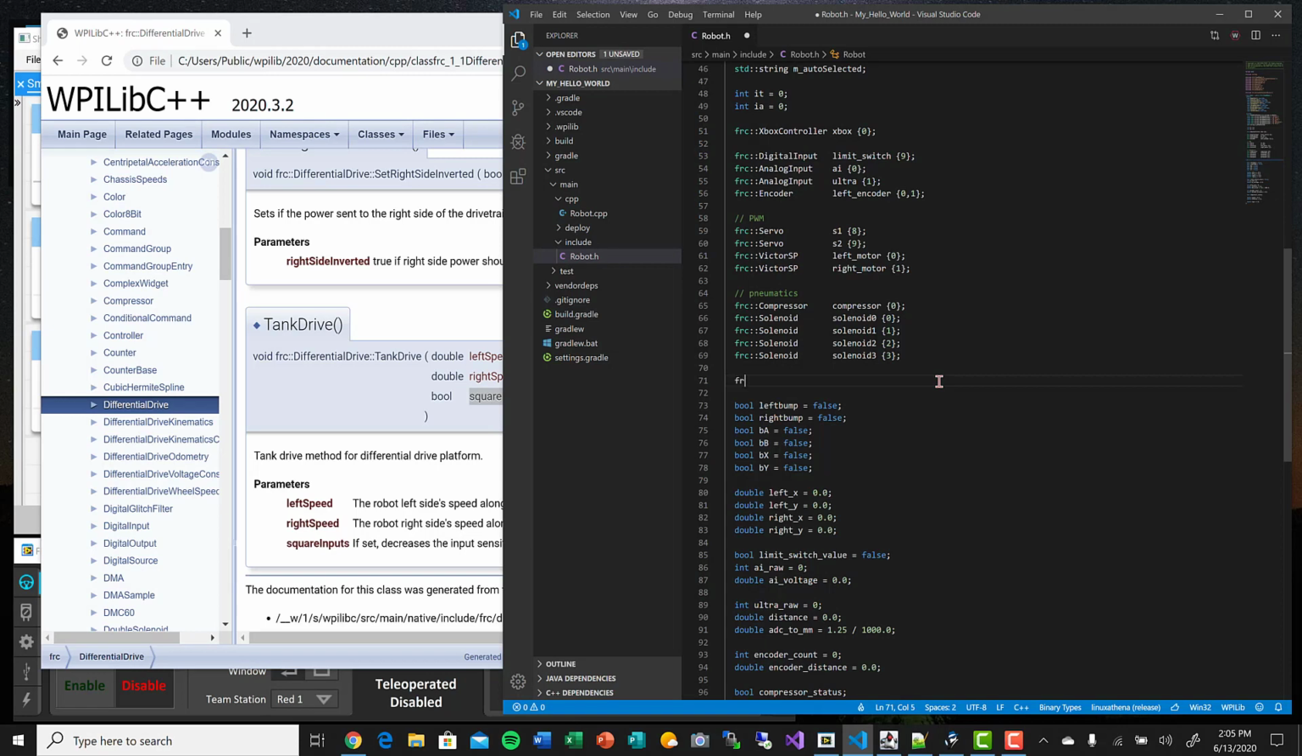We're going to create the object in the FRC namespace. It will be of type DifferentialDrive. We will call it m_robotDrive, and it will initialize with these two objects here: left motor, right motor. So now we have the object that we wanted. We're going to save this.